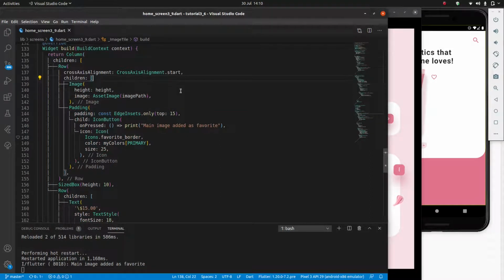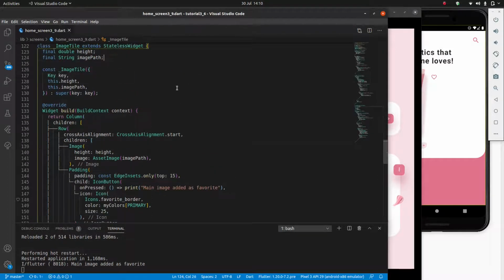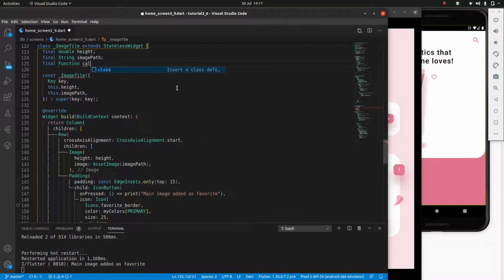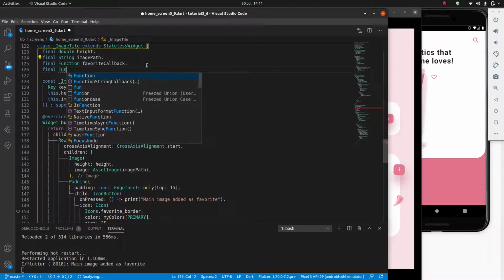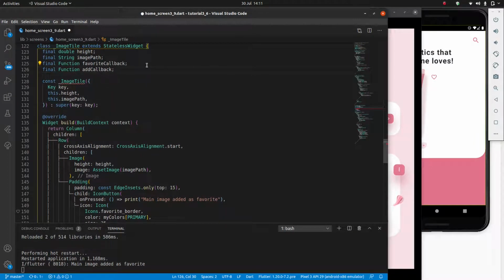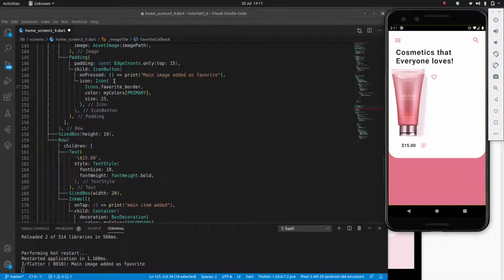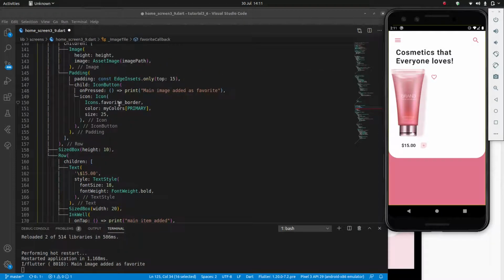The next one's going to be a bit more iffy because we're not really using it yet, but I do want you guys to get in good habits. Next, I'm going to give it a final Function callback. And let's do this favoriteCallback first. And while we're here, I'm also going to give it a final Function addCallback. So you guys can imagine the same way that I'm using String and double as types, here I'm using Function. So favoriteCallback and addCallback are going to be two functions which I'm going to run when my two buttons are pressed. So the favoriteCallback is going to go where the favorite icon is, which is here.